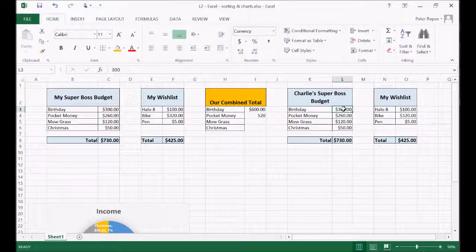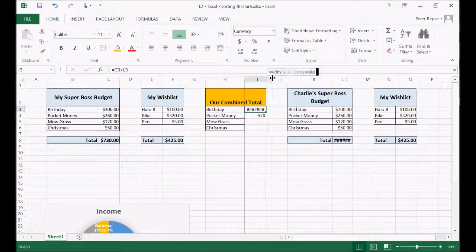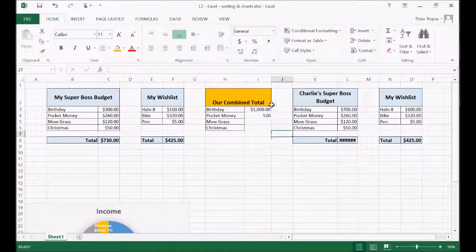Just say we find out that Charlie has a really rich auntie in Uzbekistan, and she doesn't give him $300, she gives him 700. You'll notice that that has just gotten a little bit larger. Now I've had to extend the length, but there's our new total. Again, we didn't have to tell Excel to change that, it just knew because it's using these cells as its reference.